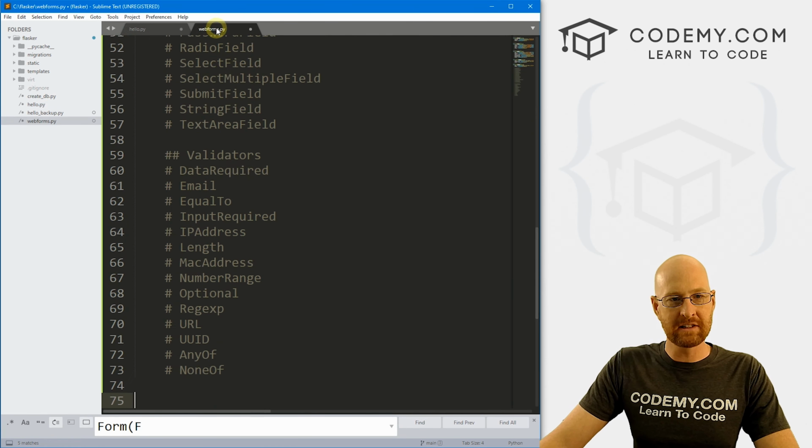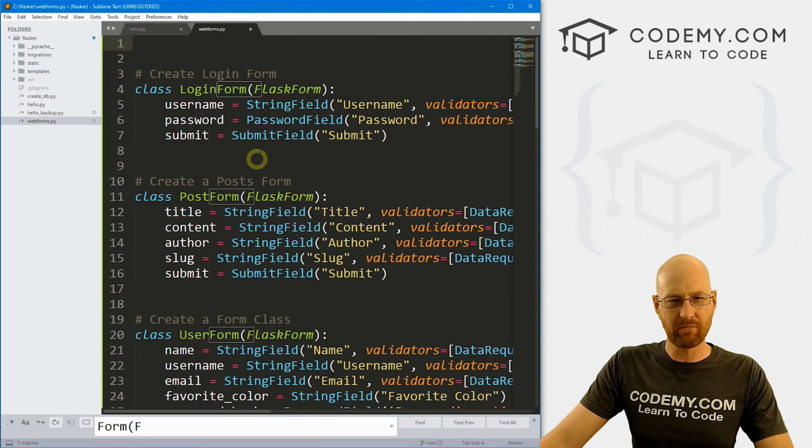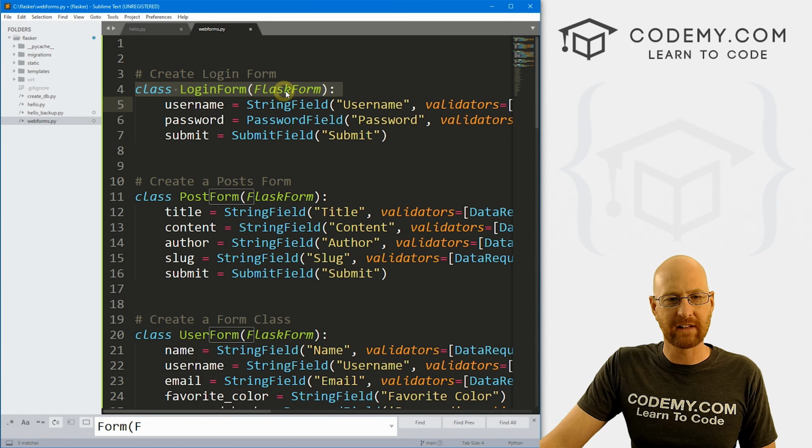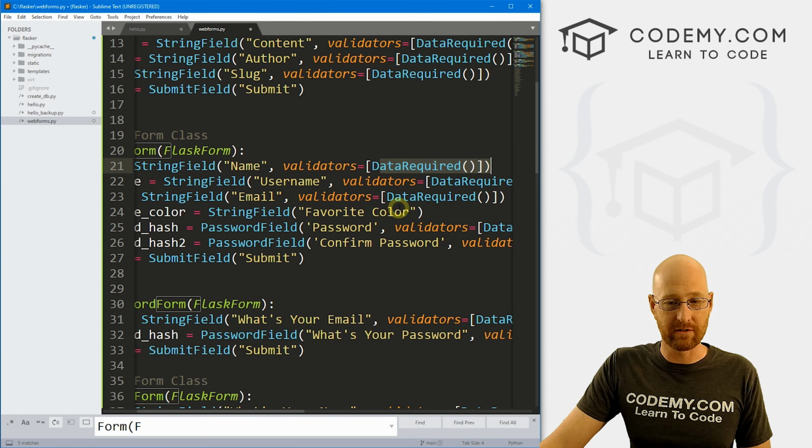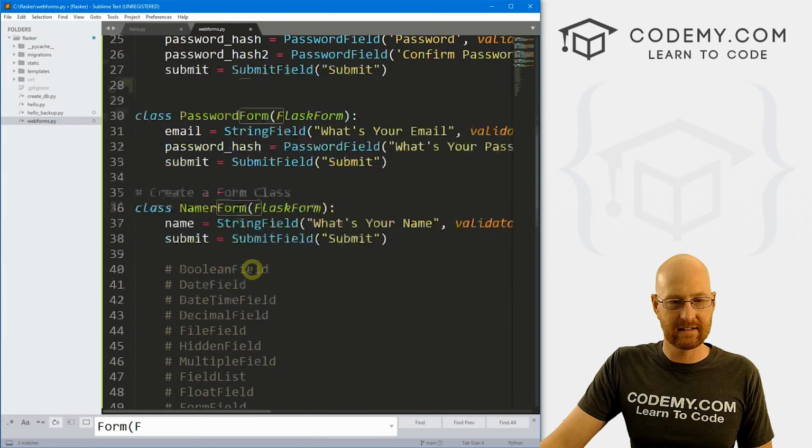Now, let's take a look at these forms, right? So this is inheriting Flask form. So we need to reference that up here. We need to import it. And there's also some other things that it's referencing, these validators. We have to import those and stuff like that.